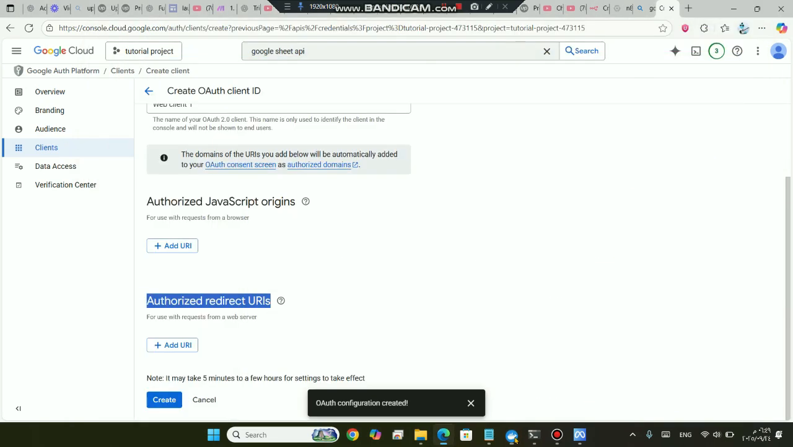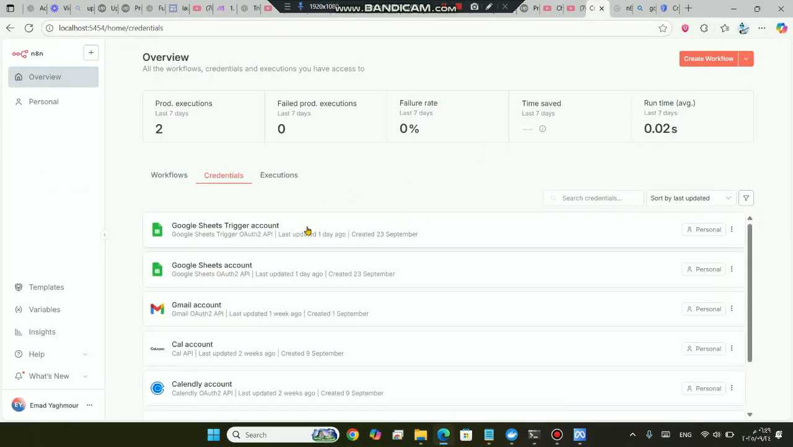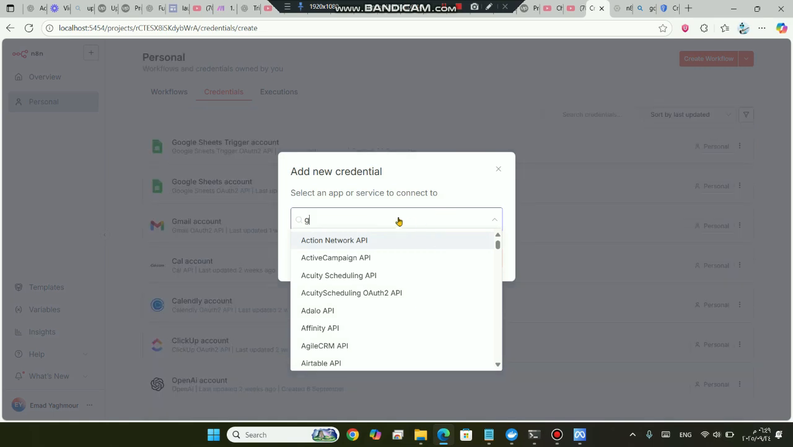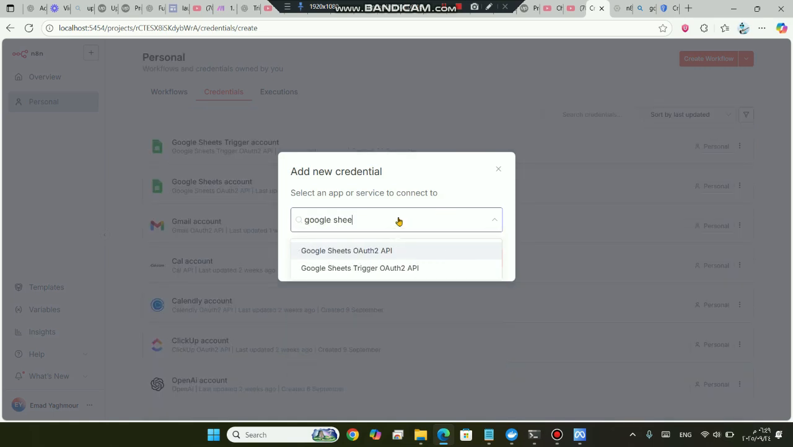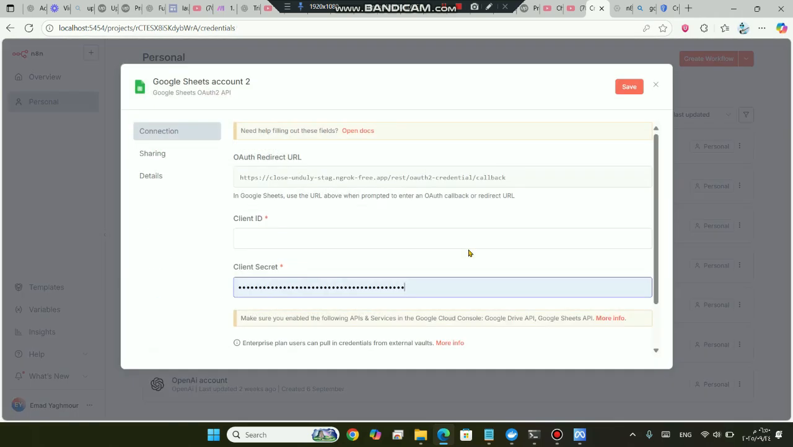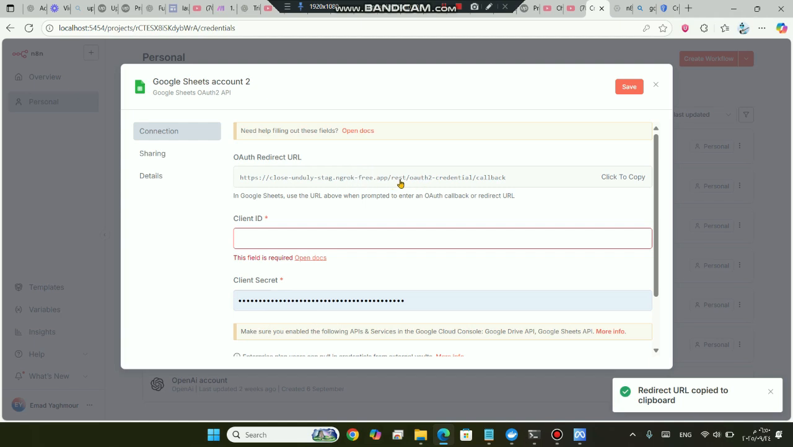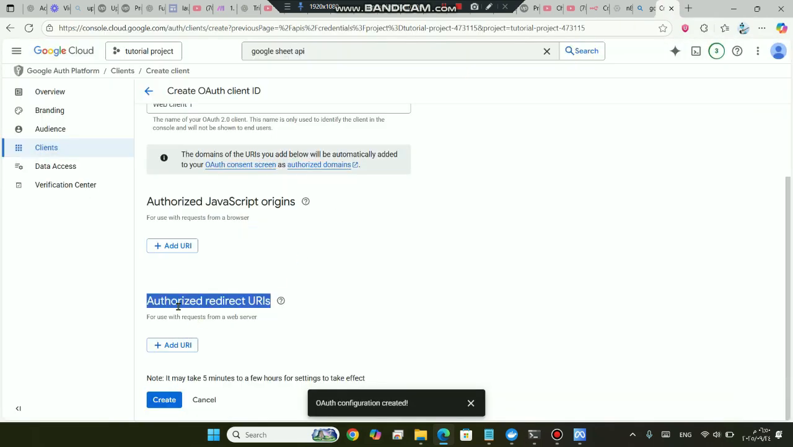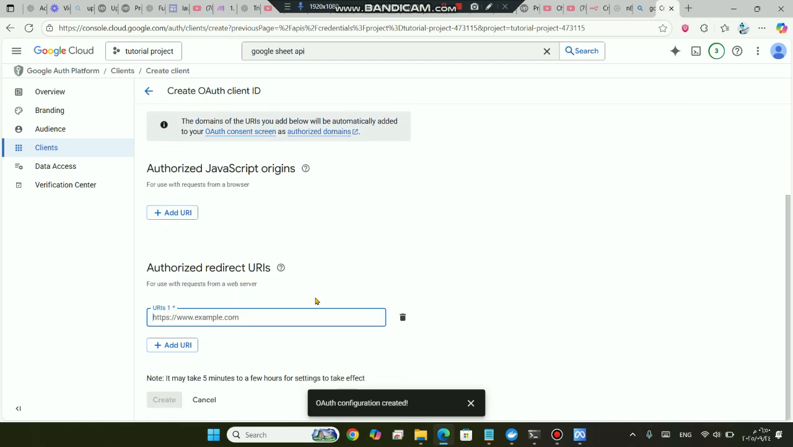Okay, so make sure that you have your n8n sequence working right now over here. You can go ahead and create credentials, and then you will pick the Google Sheets API. You will be able to make this one using the same method. So we will continue. Okay, and right now I'll go ahead and copy this one and get back to my console over here, paste it, and I'll create.